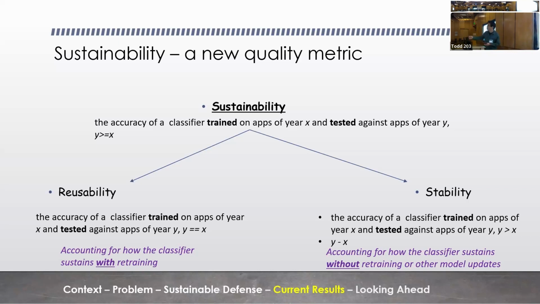We are not going to update the model. We just keep using the same model, which was trained some years ago, and see how it works against new incoming applications of a newer age. That is what we call stability. This one is just one number, the accuracy, and this one is a tuple, so it includes two numbers, the accuracy and the span, y minus x. Basically, we train the model on applications of year x and test against applications of year y, where y is greater than x. Of course, intuitively, the longer the gap, the more difficult it is to get higher accuracy.